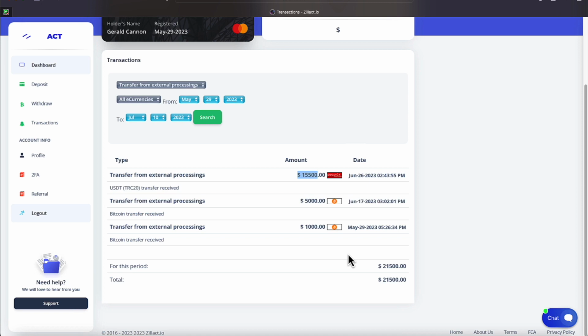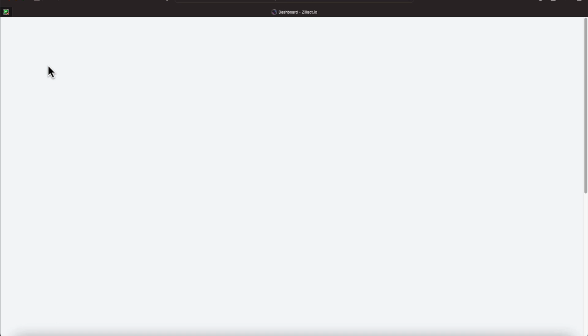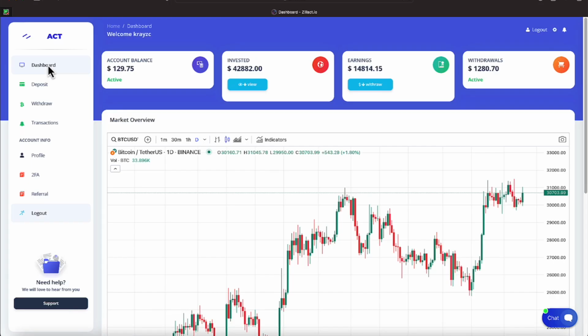So now, knowing how much I deposit, we can go over to the dashboard now and see what the monies have turned into. So it looks like 21 times 2 would be 42. So it looks like, give or take, I'm close if I haven't already doubled my money. I'm not actually watching it to the penny like that. But right now, I have an account balance of $129.75. And my total invested is $42,882, with $14,814 and 15 cents being earnings.